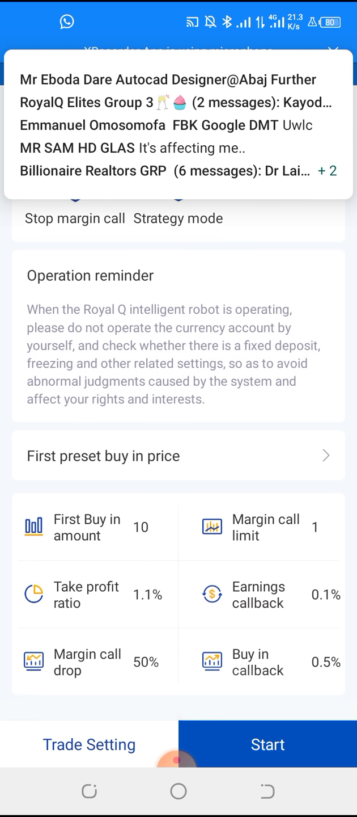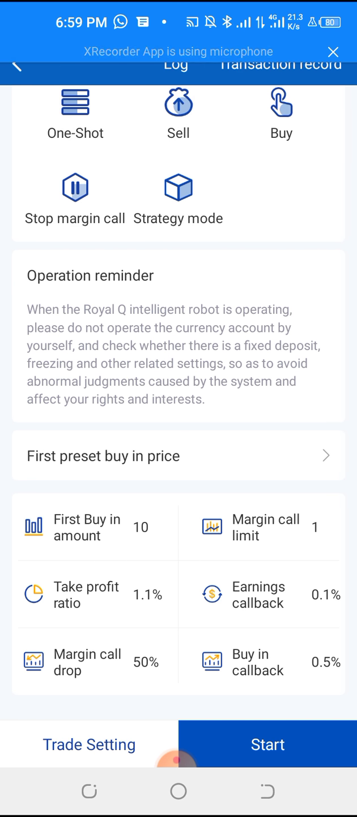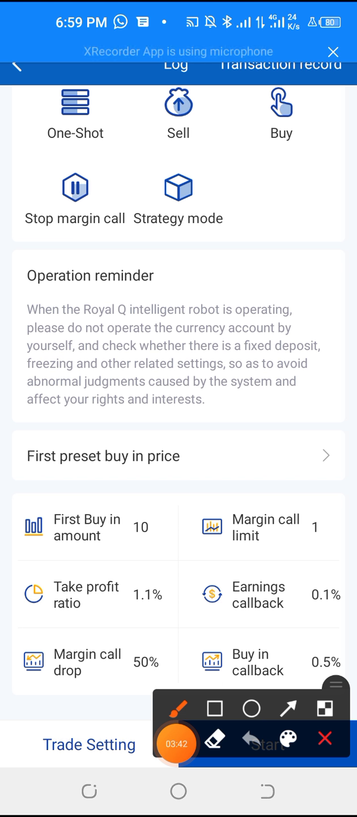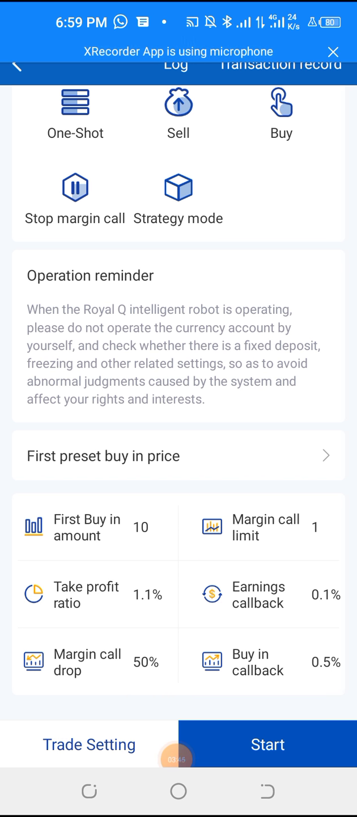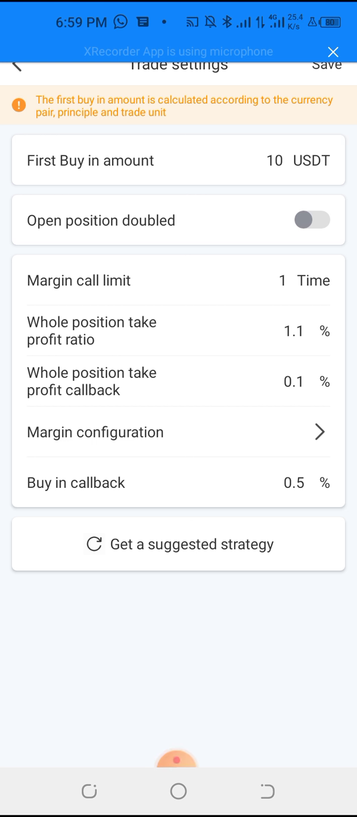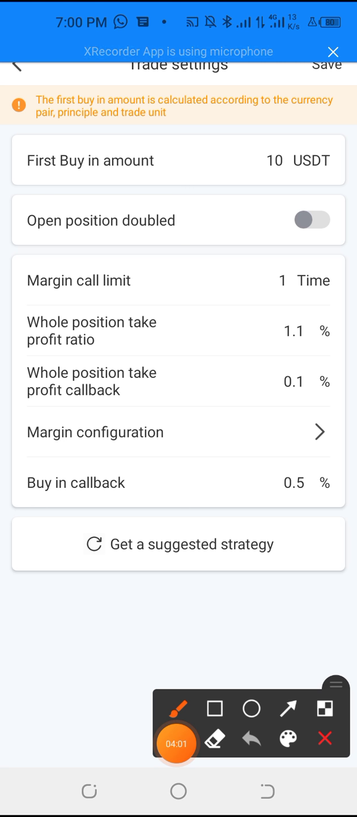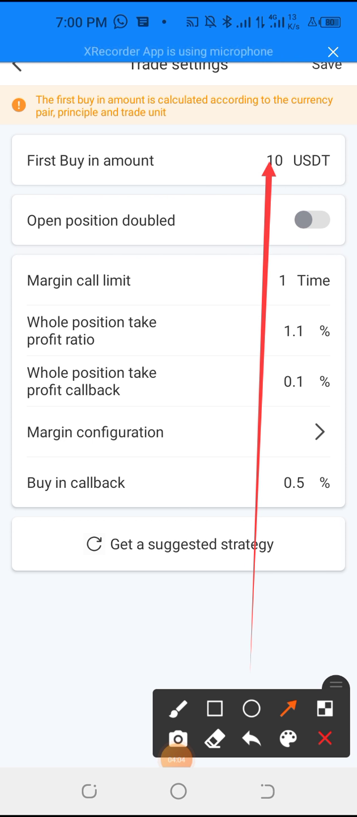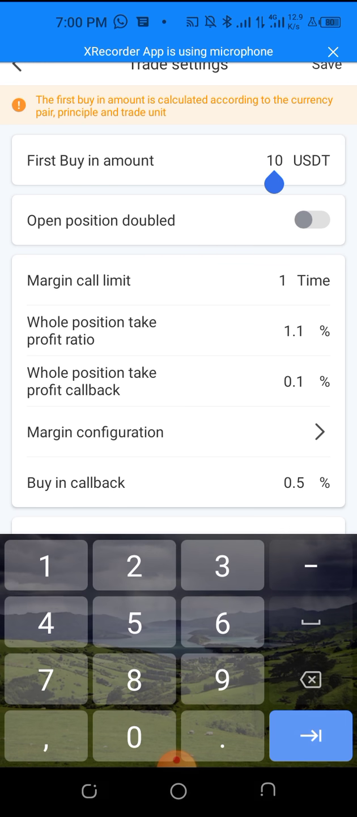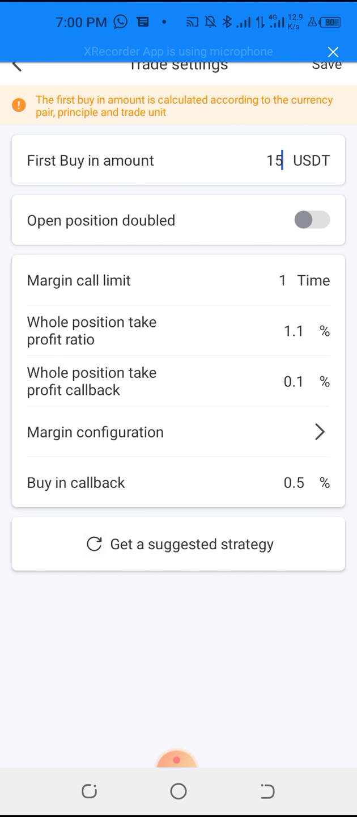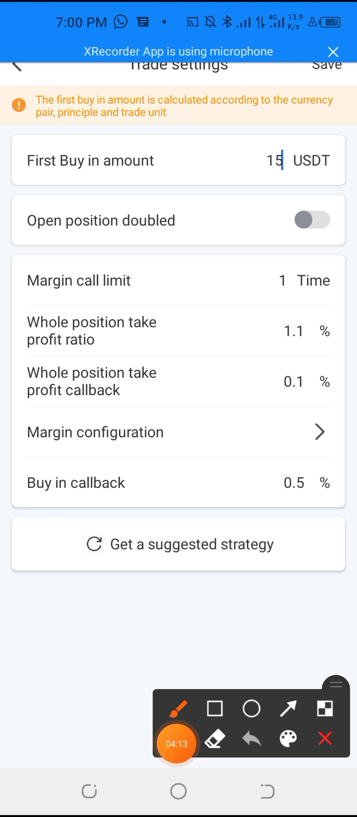So for you to set up this trade, the first thing you need to do is to click on trade settings. You will see trade settings down here. Click on trade settings. Let's say your capital is $100, $150, $200. You can let your first margin call be like $10, but preferably you can start with $15. So let's say you start with $15, you change that place to $15. Then this place where they wrote, don't click this place, leave it like that.